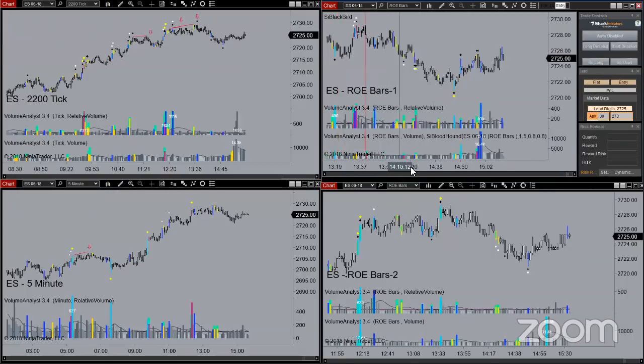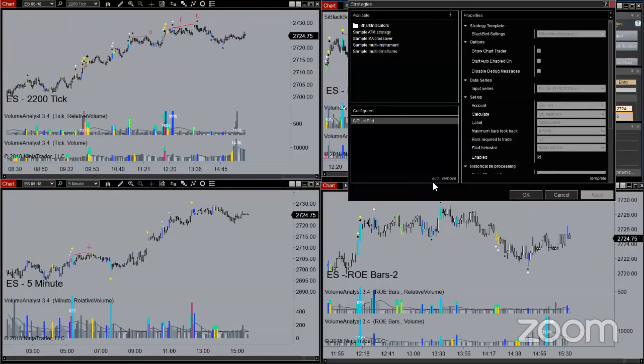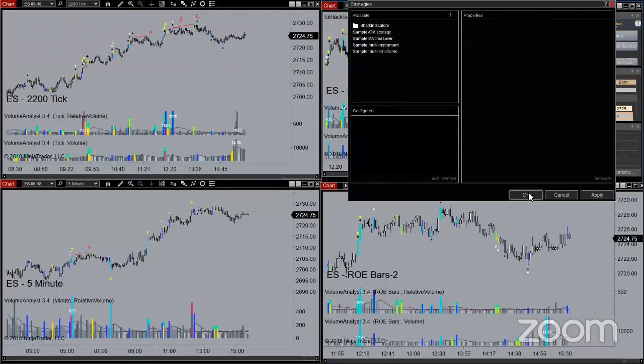Thereabouts, more or less. Okay, so I have Bloodhound. Let me just remove Blackbird temporarily here. Any questions on any of that?